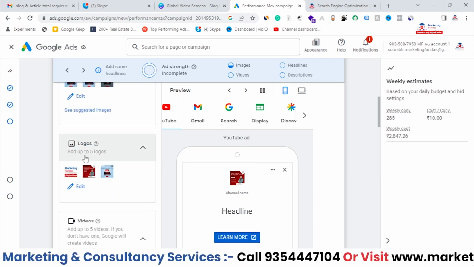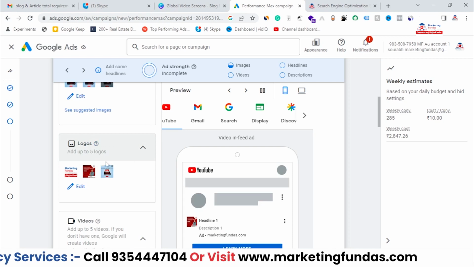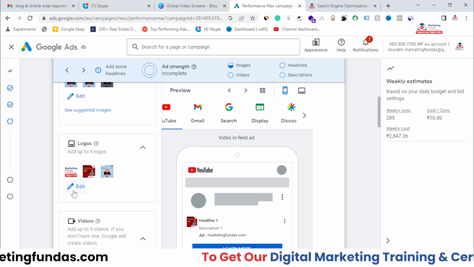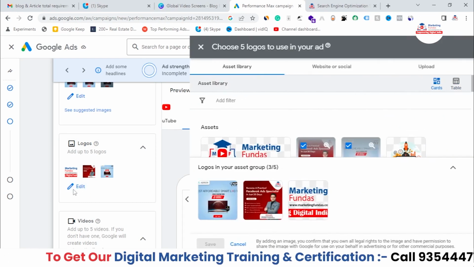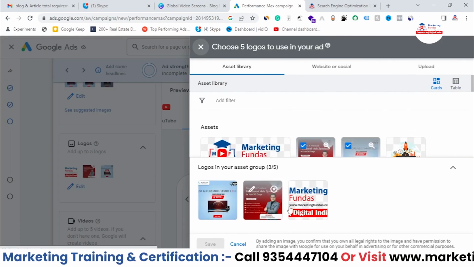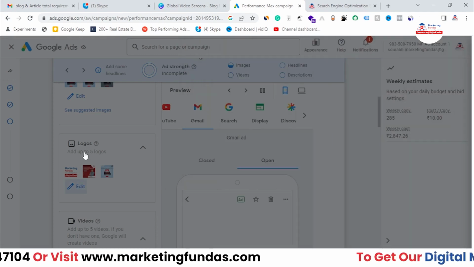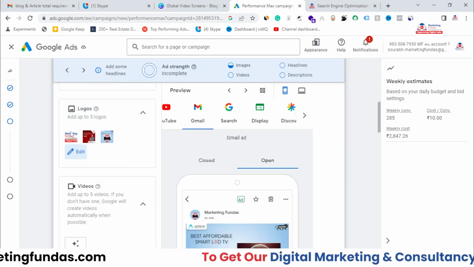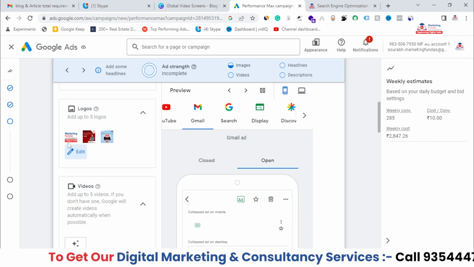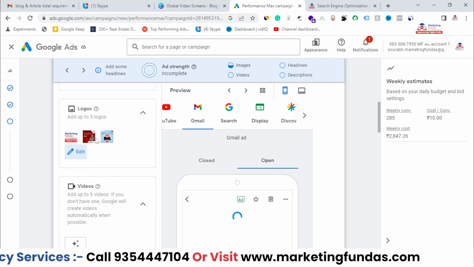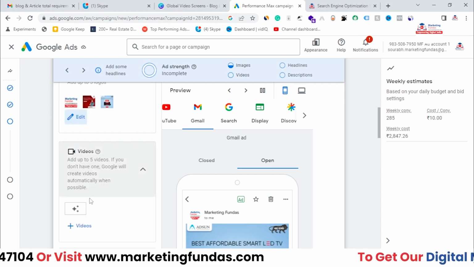Now you have to add logos. You can go up to 5 logos. Basically you can add different sizes of your logo, right? Hit the edit button. These images have been selected. Okay, I'm okay with that because I only have one logo image, and then I've selected different images here as a logo, right?